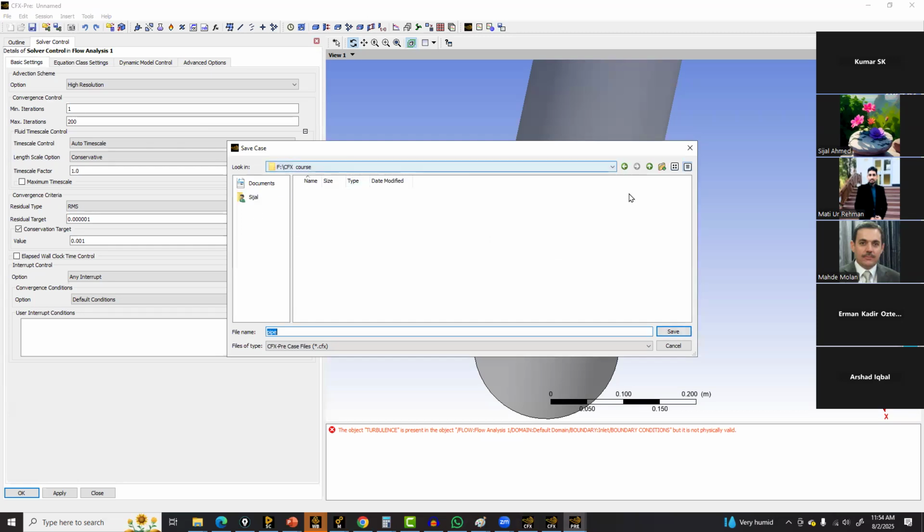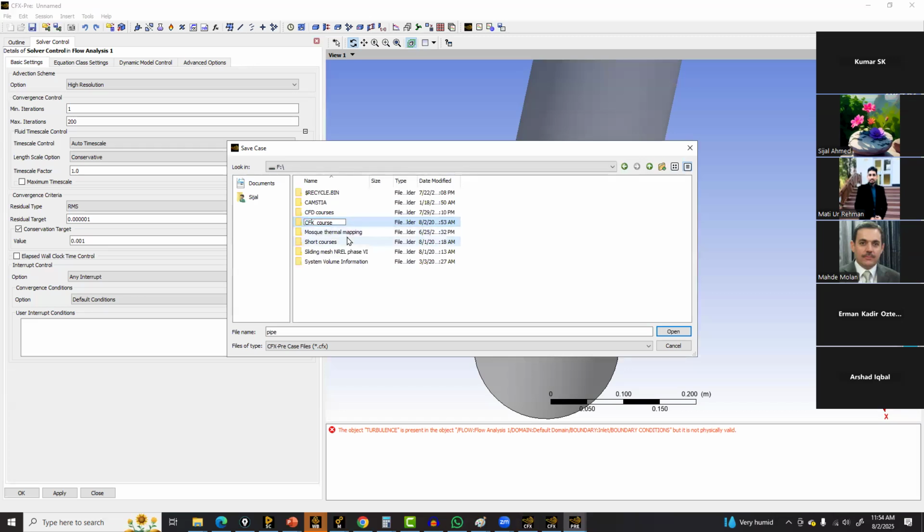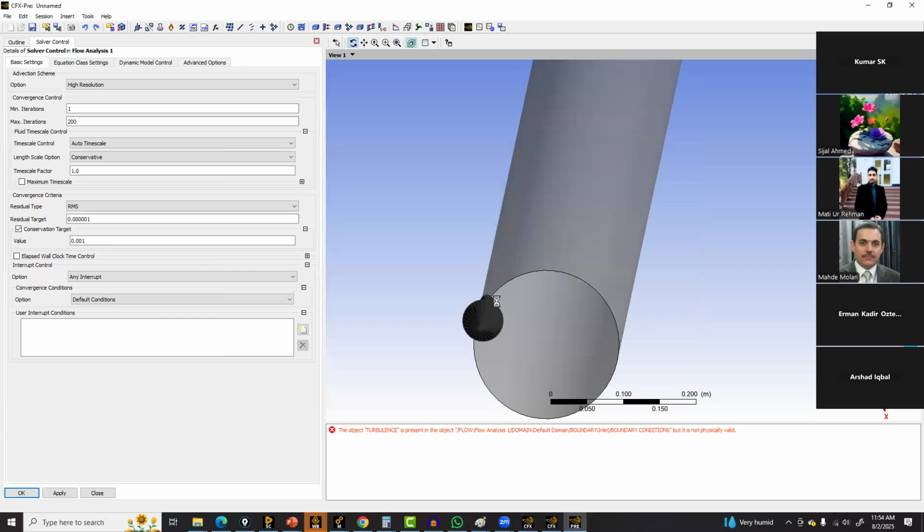Okay, so rename. It is not allowing. Fluent does not allow spaces. You have to put the minus sign, the hyphen sign, and then you can go. Okay.